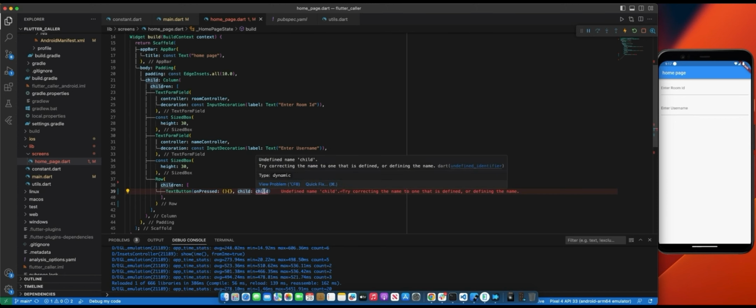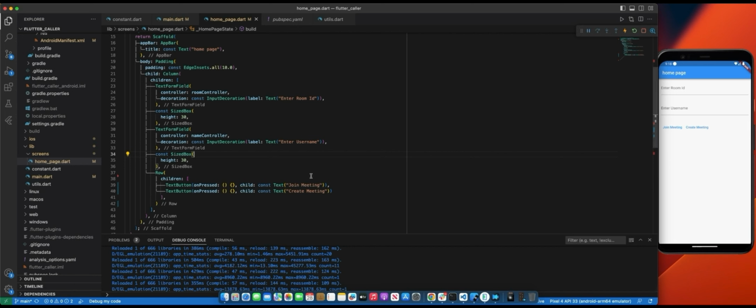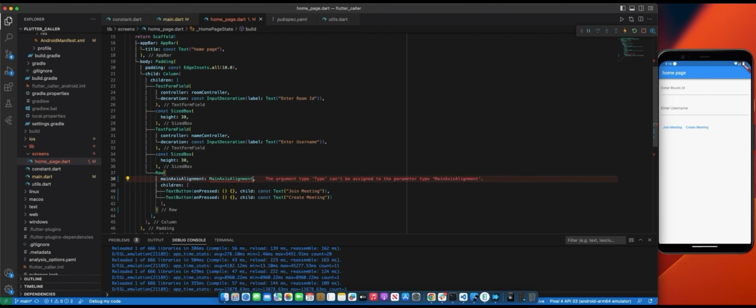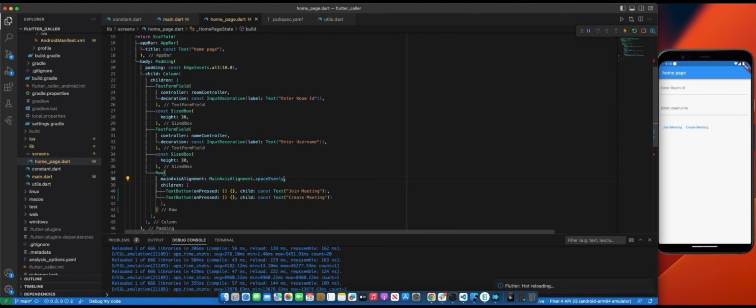Okay, and we can have meeting. All right, awesome. So I can actually make this one sit at the middle, so we can use main axis alignment, space evenly. That should work.